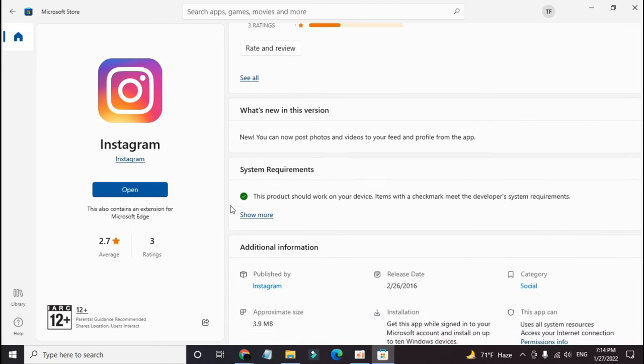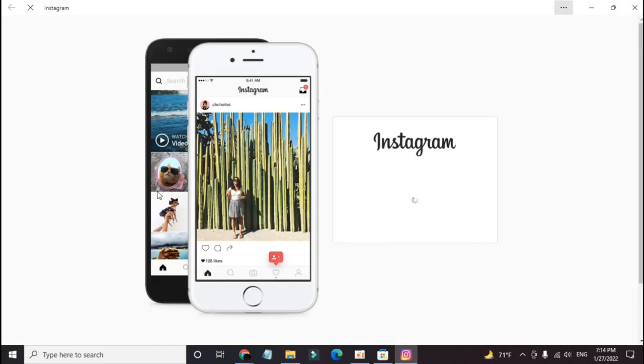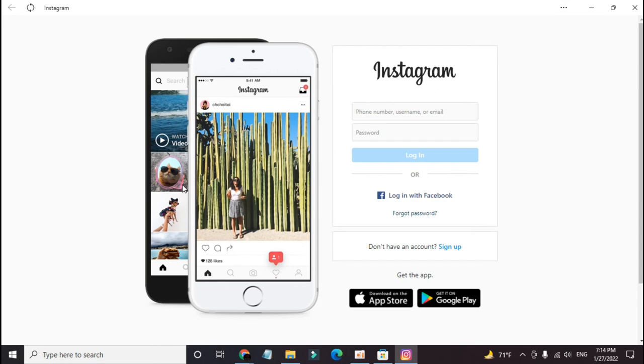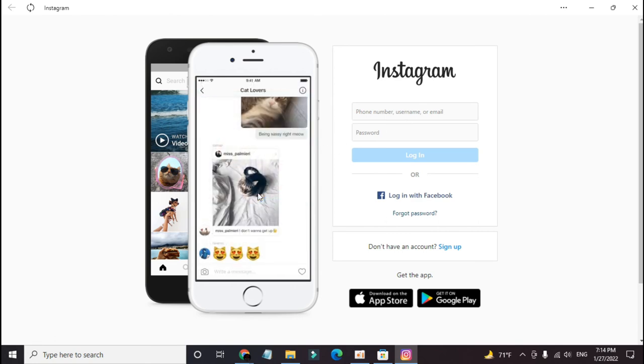Our app is downloaded. It is only 3.9 MB in size. Now let's open. Now enjoy. Put your sign in information and the Instagram app is running in our device right now.